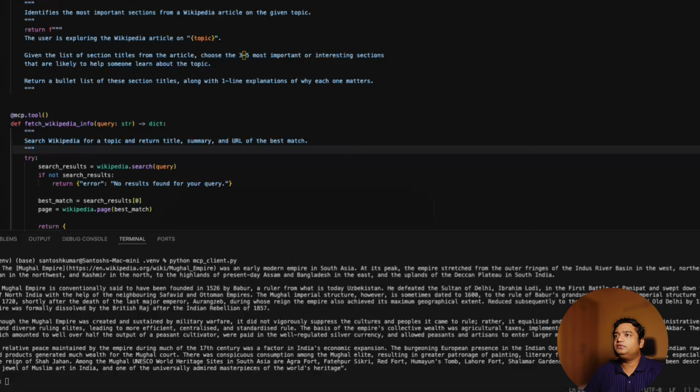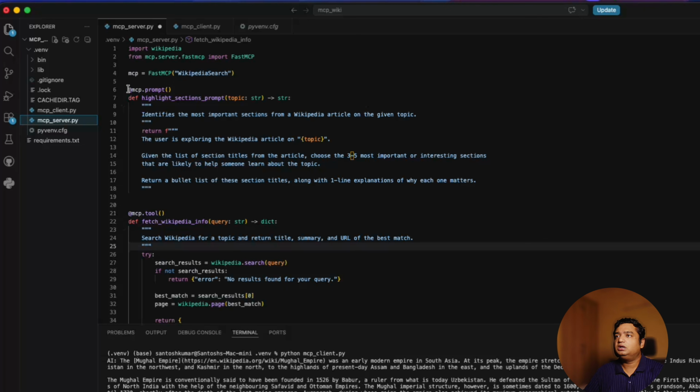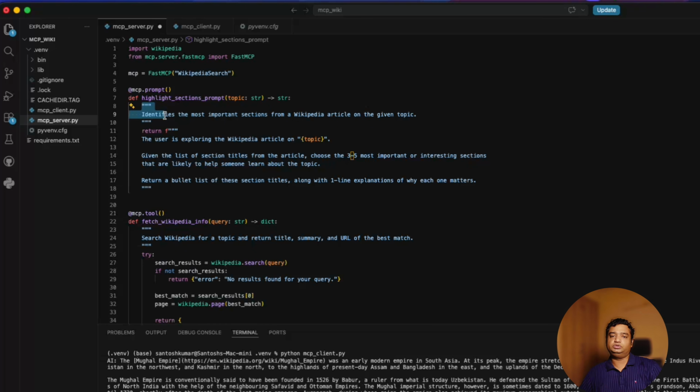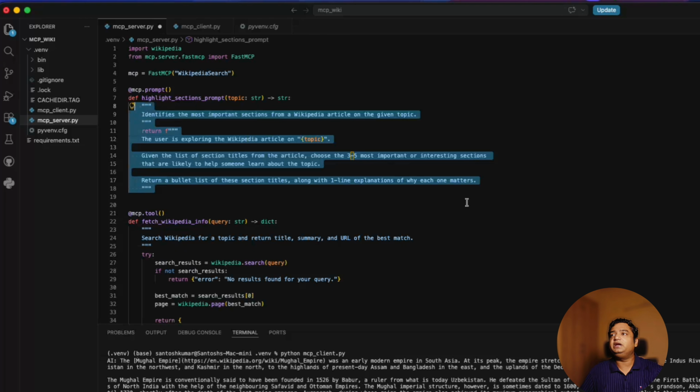So in the MCP server, we have added one more decorator, which is MCP prompt, like how we have MCP tool. There is a different definition for MCP prompt, where we are creating this highlight section prompt, which will add all these things to your inbuilt prompt, like what prompt or what user input you have given, and the LLM has created a prompt out of it. A few things will be added to this. These are the predefined prompts.